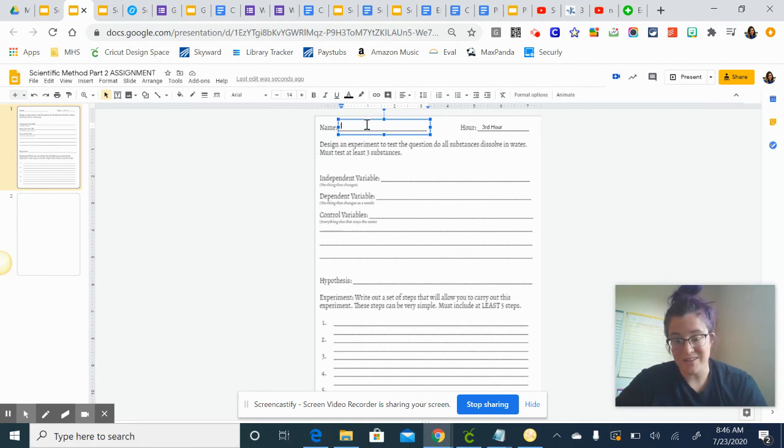So even if you don't have it digitally already, you can just scan them in and then put them as the background. So hope that helps you guys.